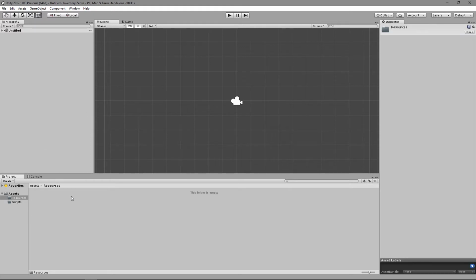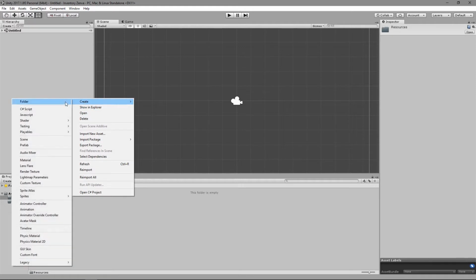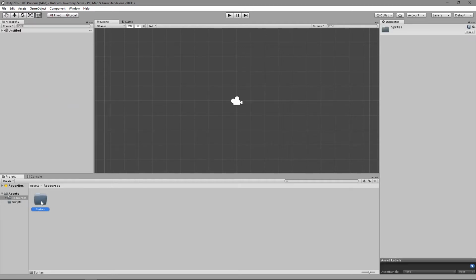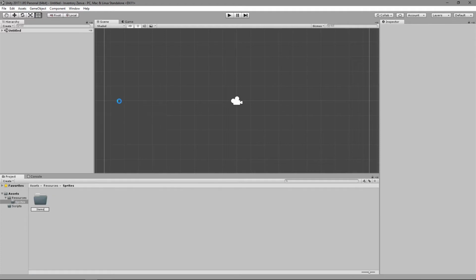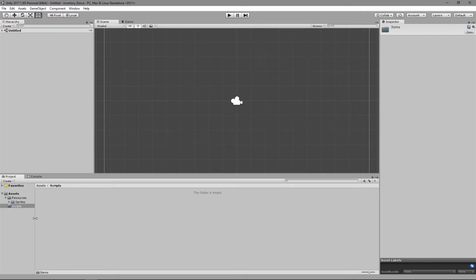Now inside of resources, I want to create another folder. It's going to be called sprites. And then maybe inside of sprites, I would have something like items, right? And then just have my item icons inside of that. And your structure can be however you would like, but this is how I'm going to do mine. And then inside of scripts, I have all my script files for my project.